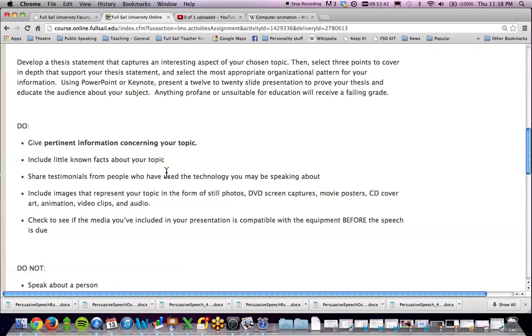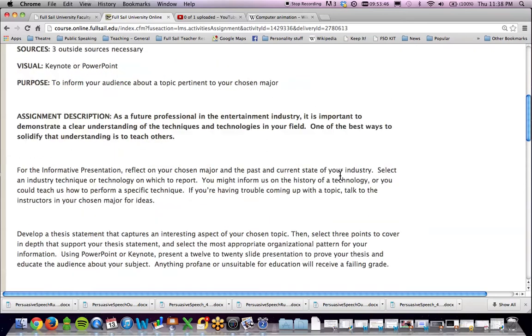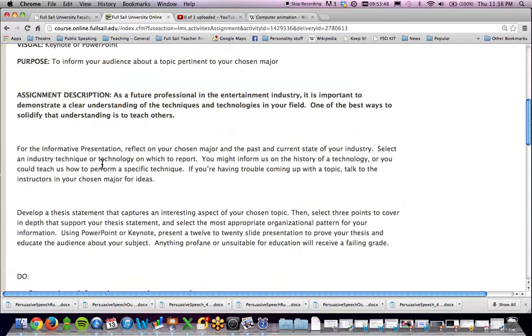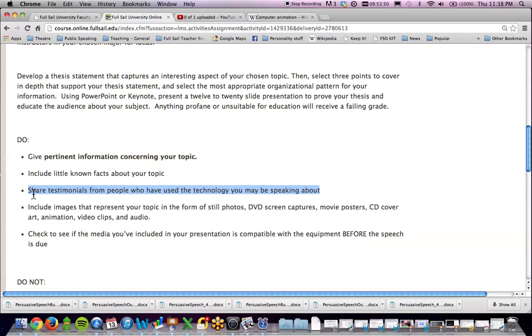When we're talking about exciting stuff, sometimes you can share testimonials. Now, this entire speech cannot be about a person, but that doesn't mean that you can't use one person's testimonial about that technology. So you can use a story about how somebody used this technology. You could use a moment in history when somebody developed something. So that doesn't mean you can't eliminate people from your support materials.